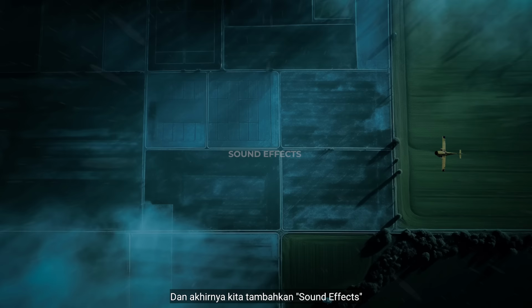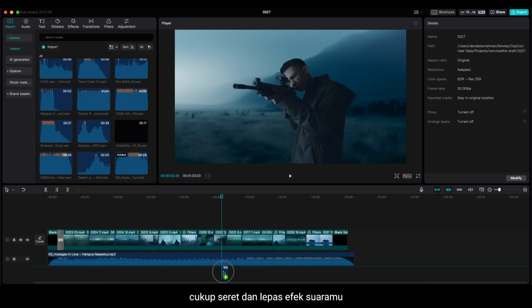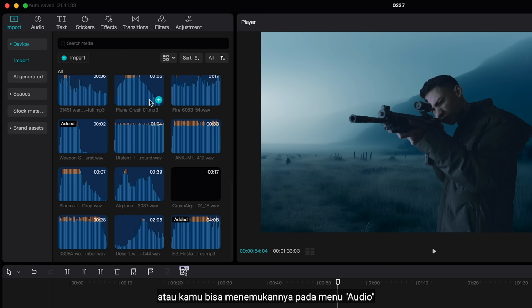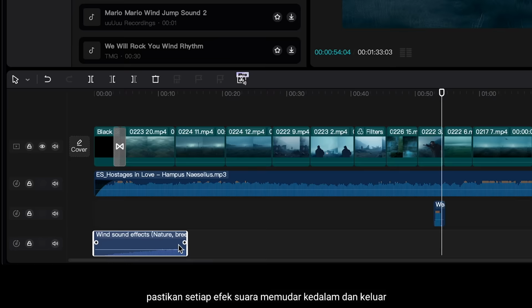And finally, let's add sound effects. These are audio elements to complement certain actions. Just drag and drop your sound effects, or you can find them in the audio option. Make sure every sound effect fades in and fades out, and adjust the volume to sound natural.